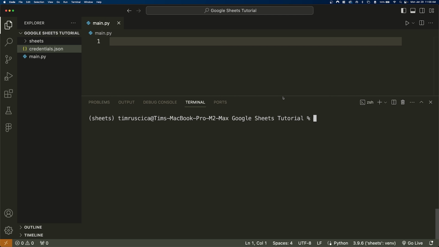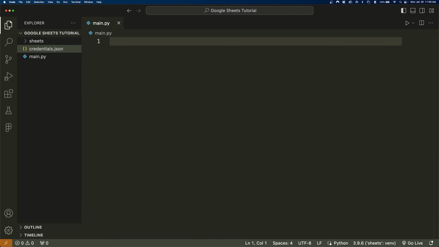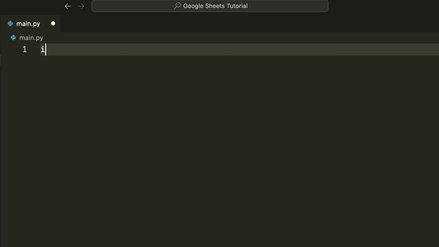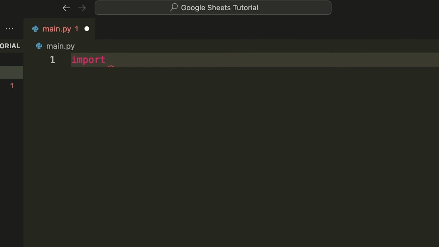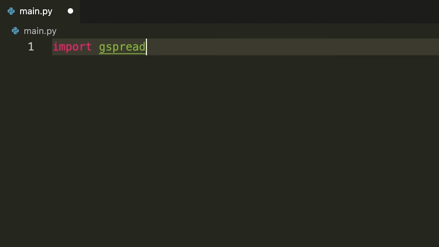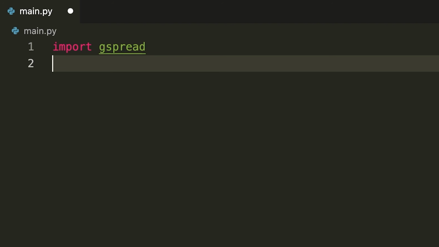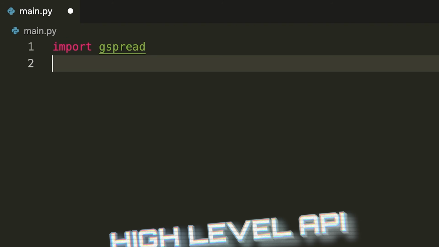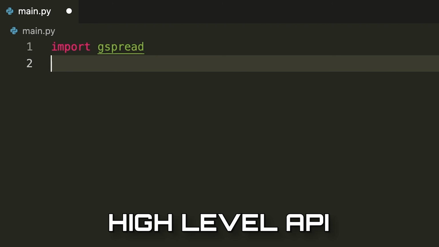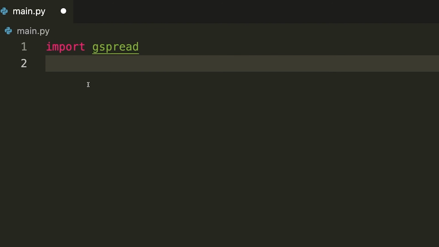I'm going to clear the screen, minimize the terminal, and we'll start typing now and actually getting access to our sheet. We're going to begin by importing something called gspread, and let me just zoom in a little bit here so you can read this. Now, gspread is a library that makes it easy for us to actually interact with the sheet. This is kind of a high-level API on top of the lower-level operations you can perform on the Google Sheet. So that's what gspread is.